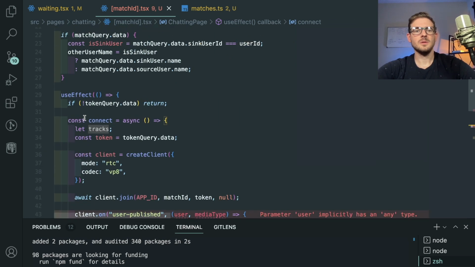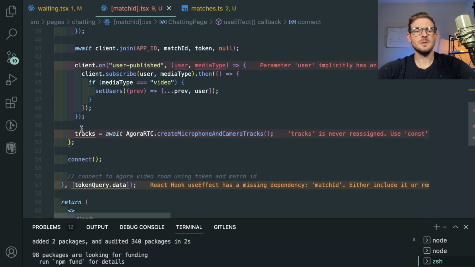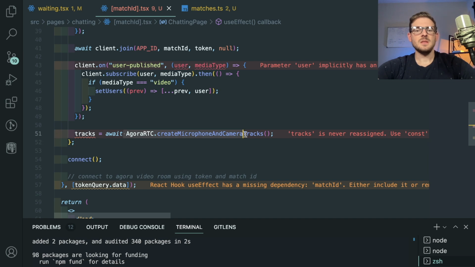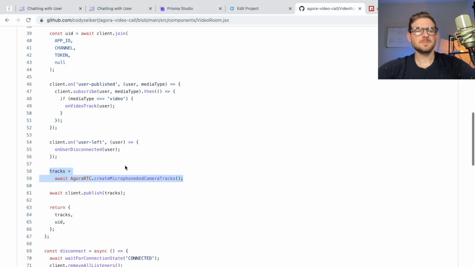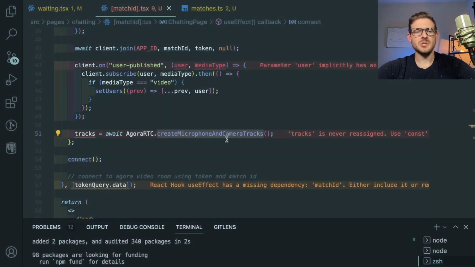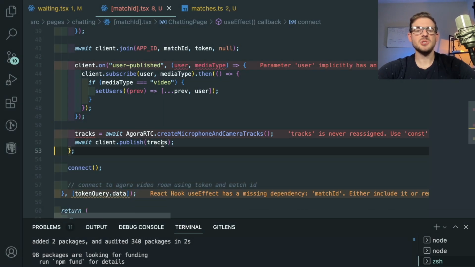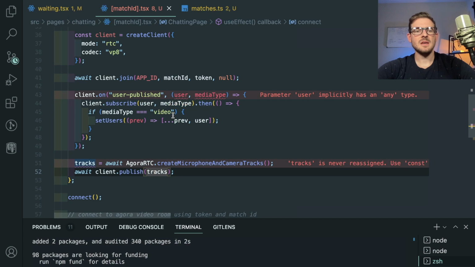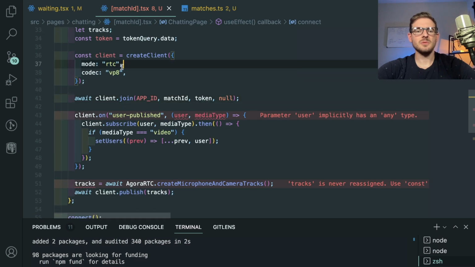And we're going to, let's see. Tracks is assigned but never used. Okay, so we're going to get the tracks. This will prompt your browser to accept webcam and stuff. And then we want to publish these tracks. So basically this tells everyone else in the chat room, hey, here's my webcam and here's my audio streams. And it's a lot of stuff to get set up, but once you have it set up, you don't have to really deal with this anymore.